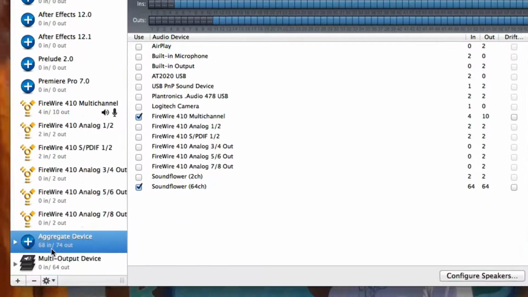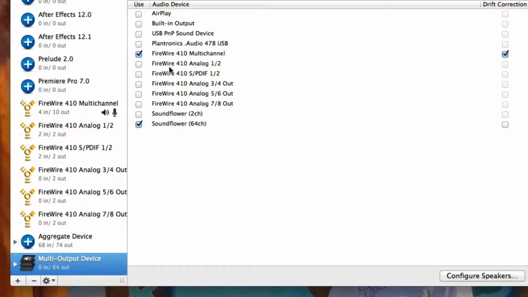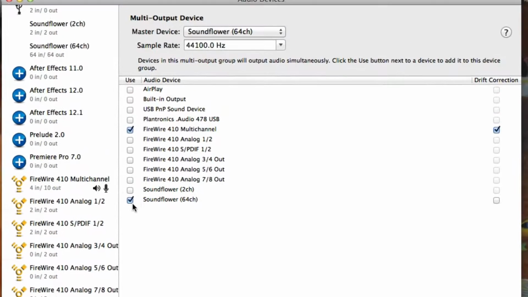So then let's go down to your multi-output. And the same thing here. Check the boxes for your output device, wherever your speakers are coming from. Like if you're using a device for your speaker, or you're using your built-in output, whatever your speakers are connected to, or your output is coming to, that's what you want to select here. And then you also want to hit Soundflower. And up here for your master device, you want to select Soundflower 64. Leave everything as is. Your clock rate should already be set to 441, so don't worry about that there.